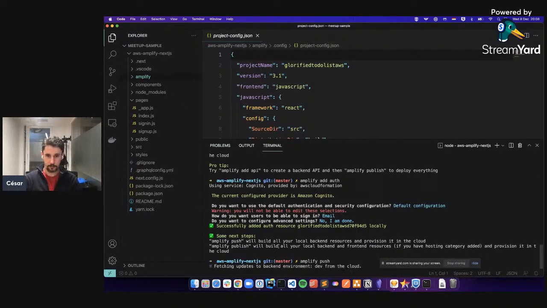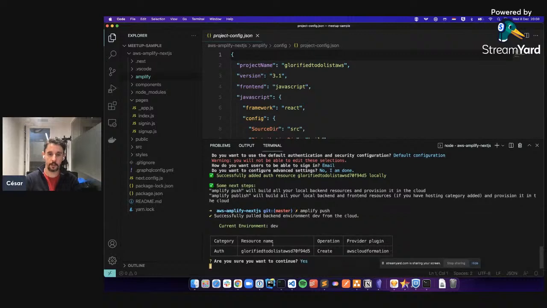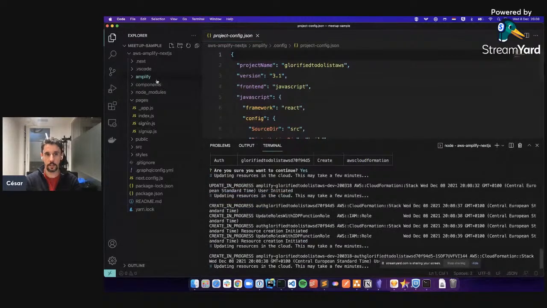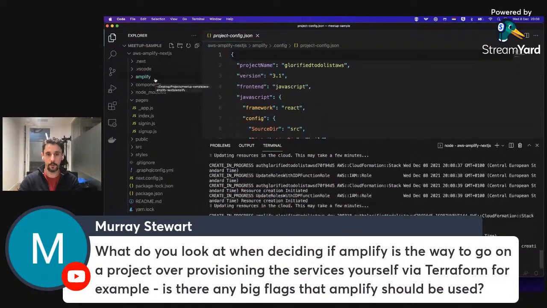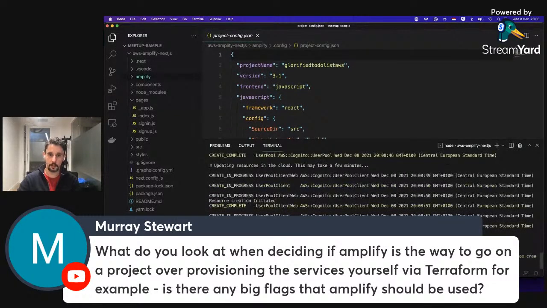Bear with me for a moment because this probably takes some time. Amplify tells me this is my current environment, dev, this is the auth, and all this kind of stuff, and then I want to continue. Because I continue, it's going to spin up and provision all the resources. You see, again, the CloudFormation stack. If later on we check the CloudFormation stack in the Amplify folder, we will see all the CloudFormation changes the Amplify CLI made in order to deploy it. This is the user pool client, the user pool, the roles, and all the stuff we need.